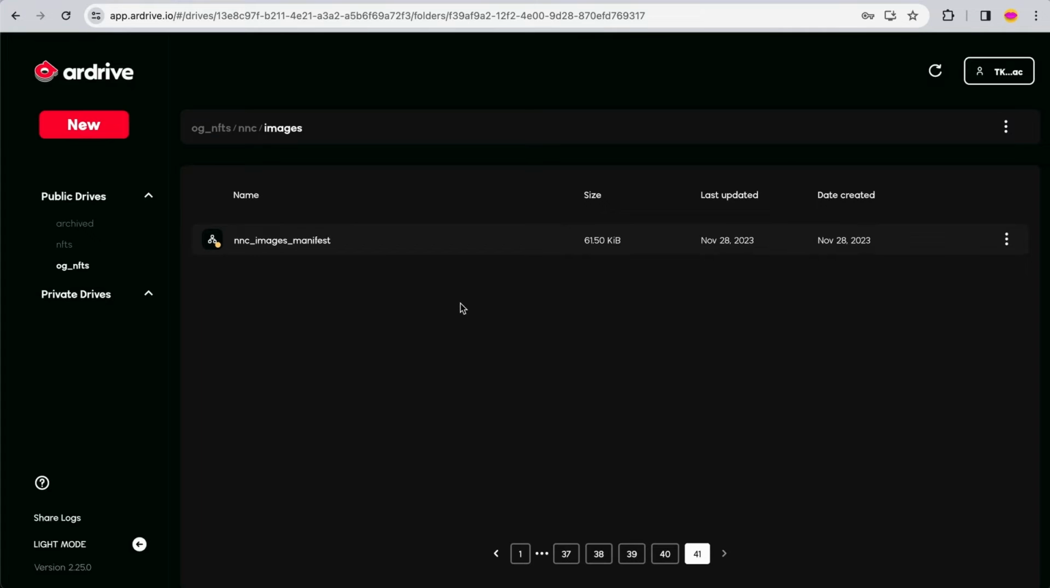We should be able to use the hash that we get from this transaction, and then put a / and say 1.png or 5.png, and that should give us the actual image. Let's try it out in the browser.